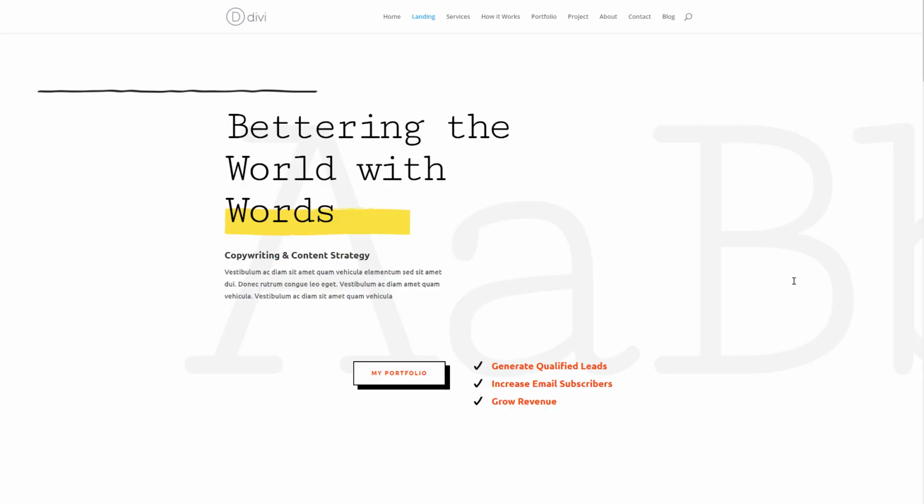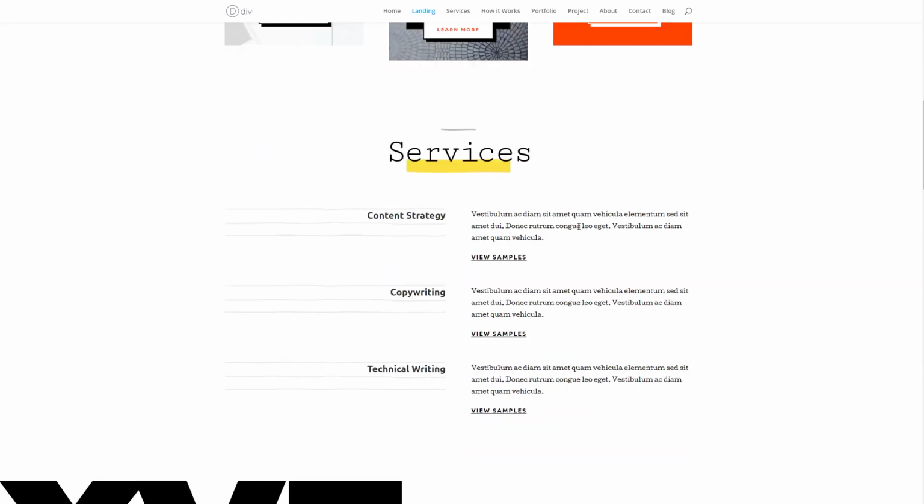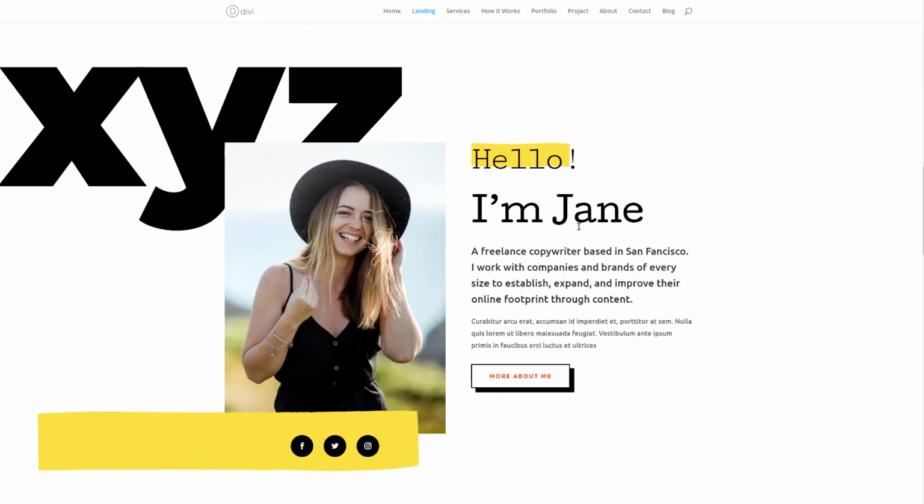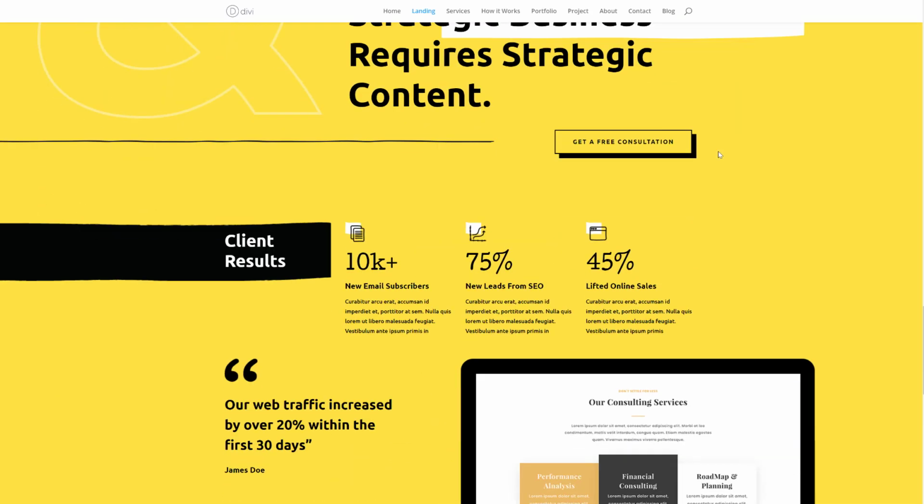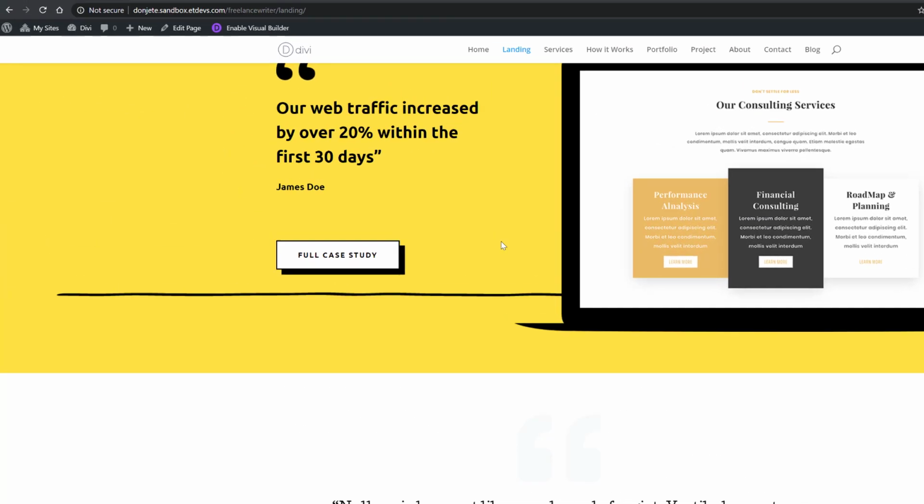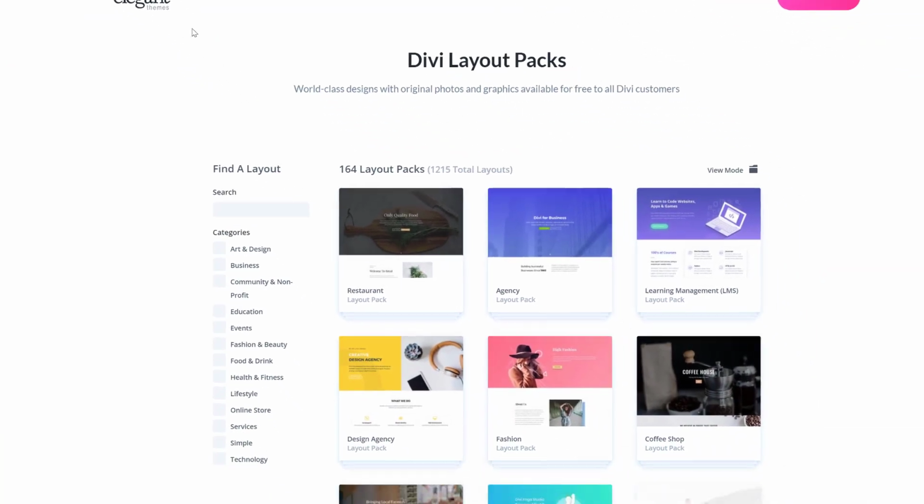Alright, so let's take a quick look at the Freelance Writer Layout Pack. So this is the overall look and feel that you can expect from it. It looks really modern and minimal, and it has this touch of color to it that looks really nice. So if you want to lay your hands on this layout pack, you can go to elegantthemes.com/layouts.